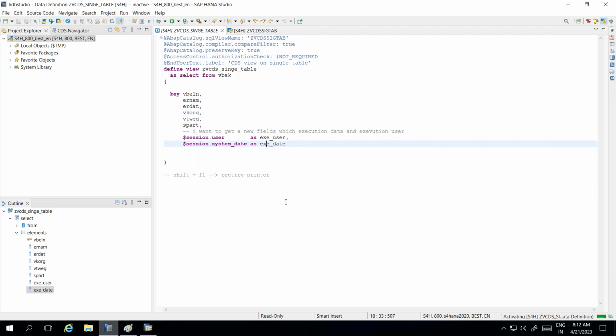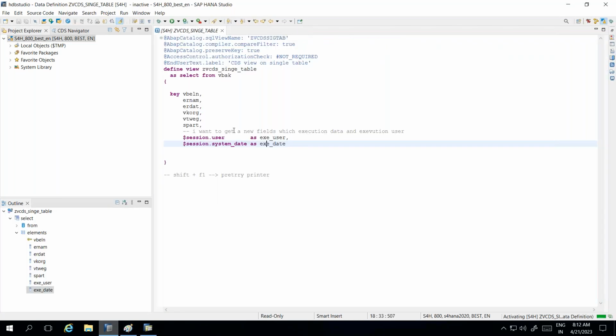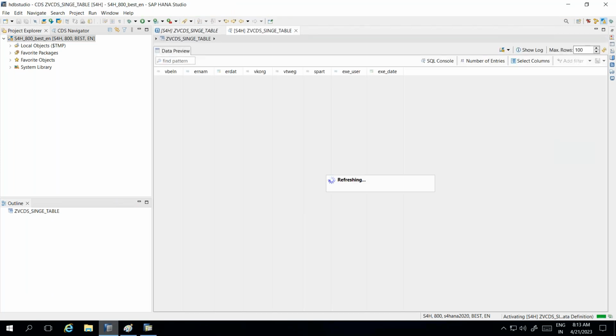I didn't activate this, it's trying to activate. You can see the activation status over here. But usually it won't take this much time. It has to be active within a fraction of seconds, like how your real-time systems will be activating.